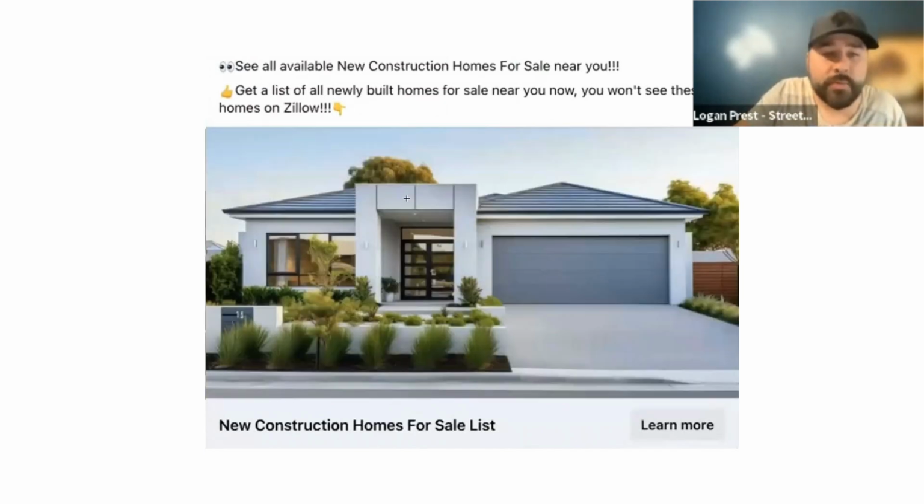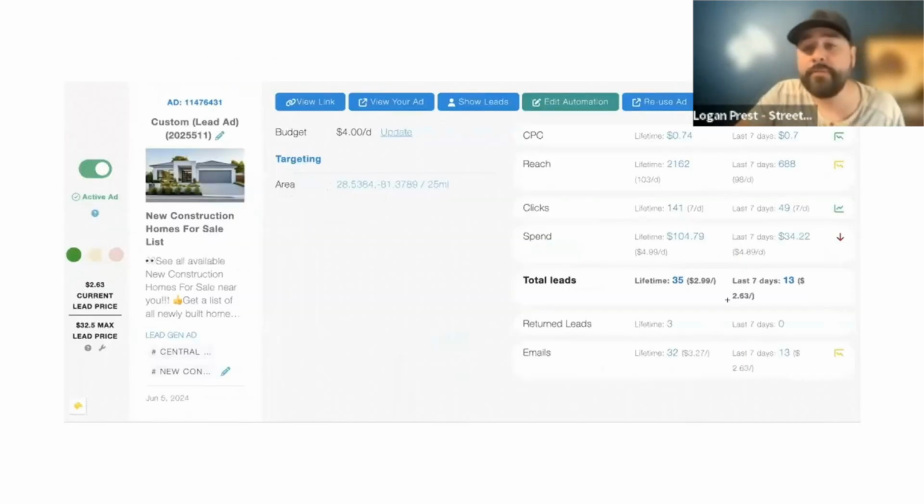Finally, this one here. This one's AI, but again, it shows the area. It highlights what we're looking to show them. And if you look at the stats, we're averaging just under $3 a lead.